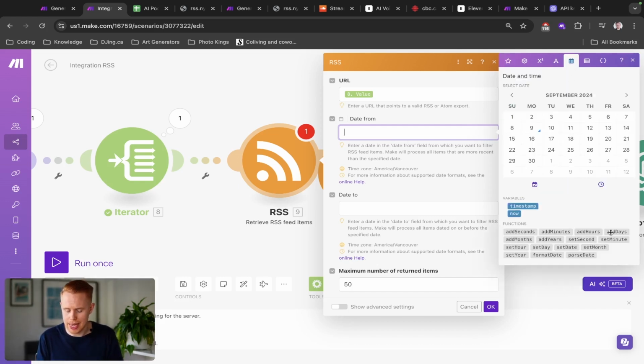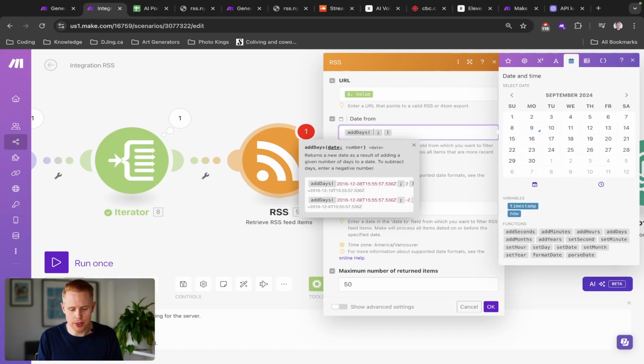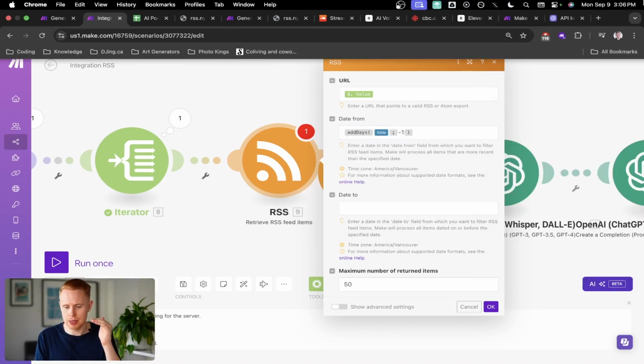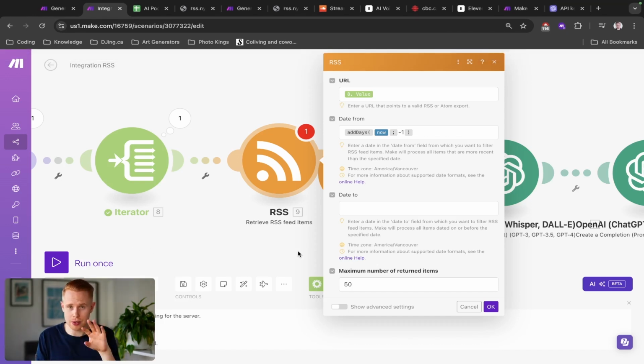So how we can do this is by going into this date function here, and we're going to select add days. And there's 2 fields that it will allow you to enter in, which is a date field, and then how many days you want to add or subtract from that date. So from the add days, we can put in now, which is a timestamp of this literal second, right, that it's run. And then we're going to add in -1 days. So it's going to say this timestamp, which is September 9th at 3:06 p.m. It's going to subtract a day, and it's going to be September 8th at 3:06 p.m., which means that it's going to take all the values or all the posts that were created since the last time we ran this module. And then we can click OK.